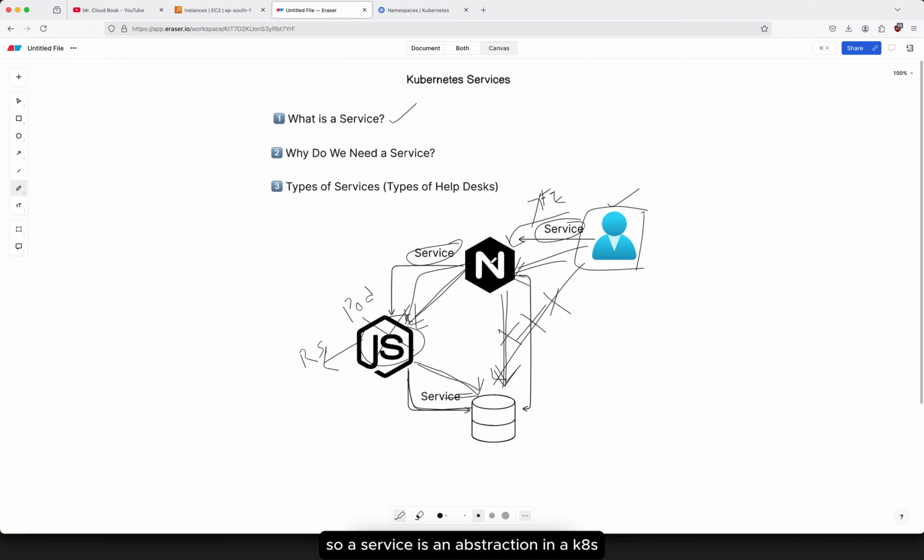A service is an abstraction in Kubernetes that defines a logical set of pods and a policy by which to access them. So this service becomes an abstraction in your Kubernetes, defining a logical set of pods and a policy by which to access them. So this nginx is not able to access the database. This is the database, and only this pod can access your database. We have that kind of abstraction using services.